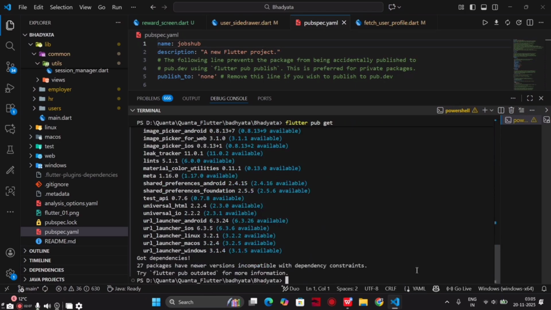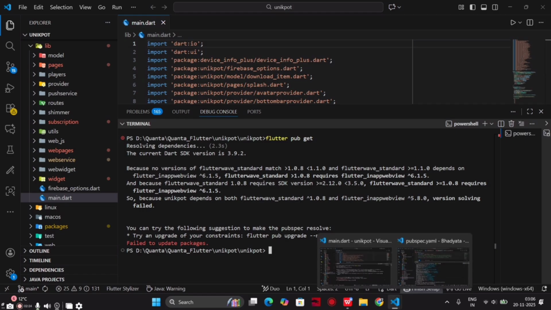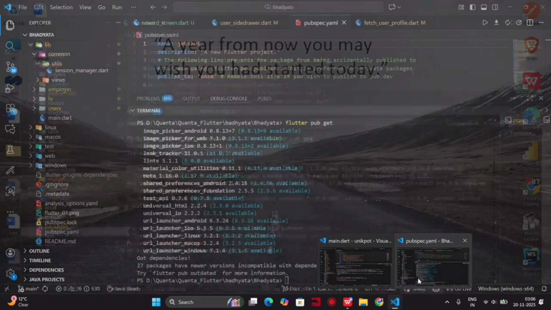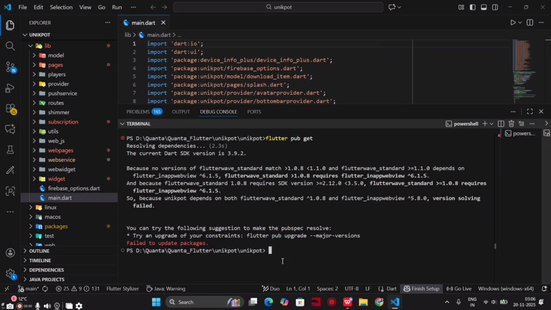Alright, I'm not facing any errors in the Path application while resolving dependencies, but in the UniqueBot application I'm facing this error while trying to resolve the dependencies. This is happening because UniqueBot is an old project which requires a different Flutter SDK, while the Path application, which is the new one, works fine on the latest Flutter version.